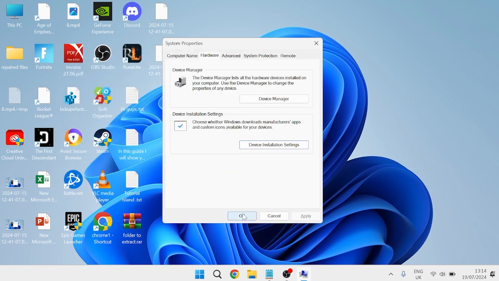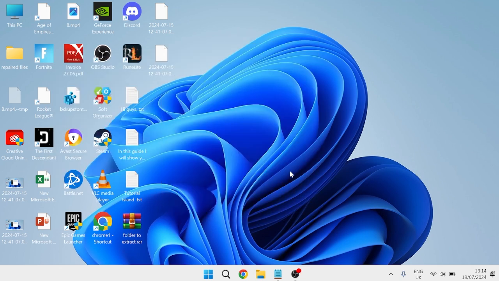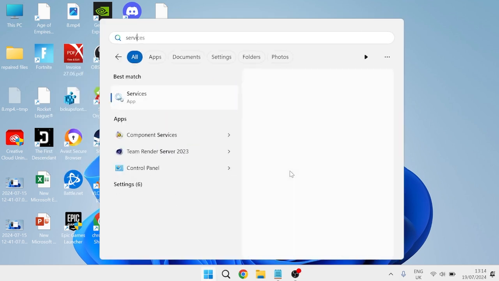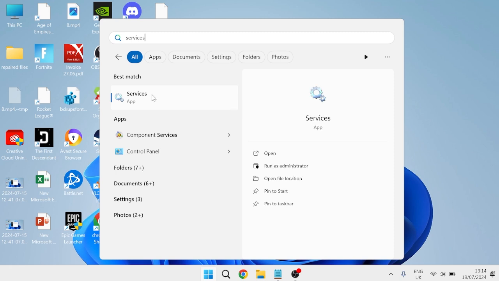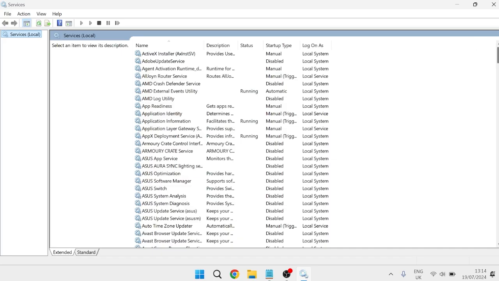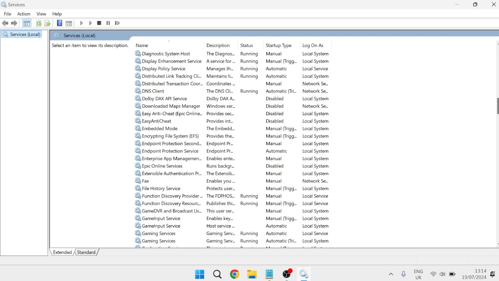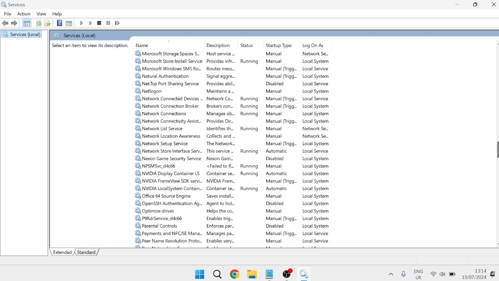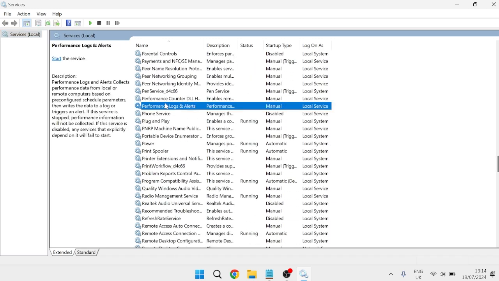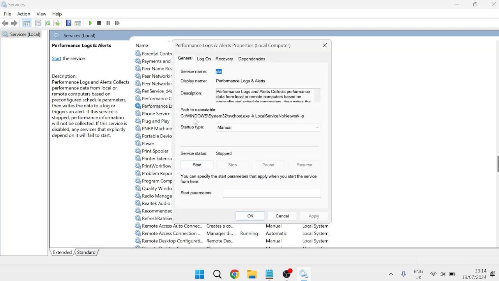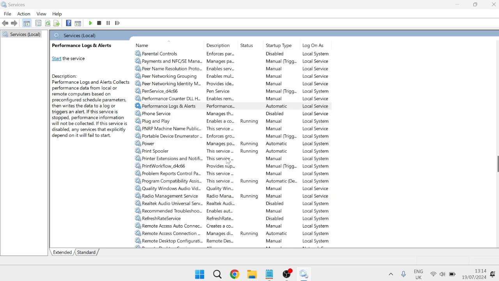We can press OK to head out of this window, and the next thing you'll need to do is head over to the start menu, search for services, and then come over to the services app. From this list of services, we need to find something called performance logs and alerts, which will be down in the P section. So once you've found this service here, performance logs and alerts, we're just going to double click on it, and you need to change this startup type from manual to automatic, and we can press apply and OK to save these changes.